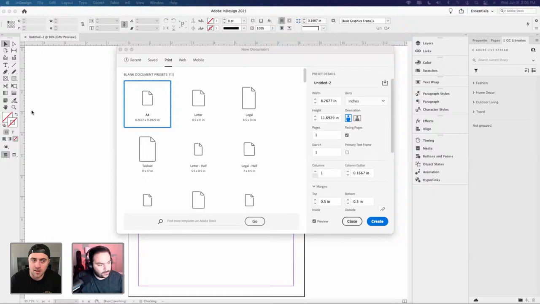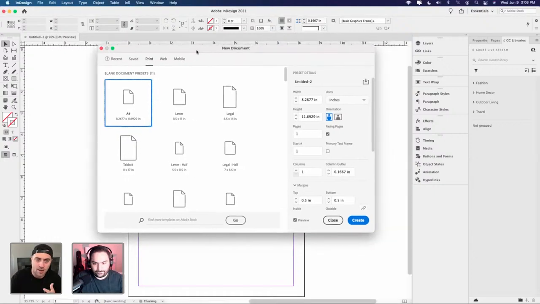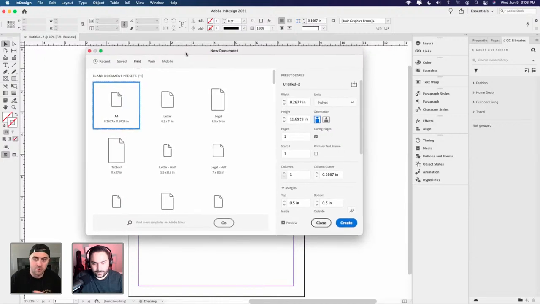And since we are thinking about doing an EPUB print version later on, are we going to be working in CMYK right now? Or are we thinking that the end goal for this is going to be digital? Yeah, right now, I guess I'm just going to set it up as just a print document. Okay. And I'll show you how the interactivity works at the end.